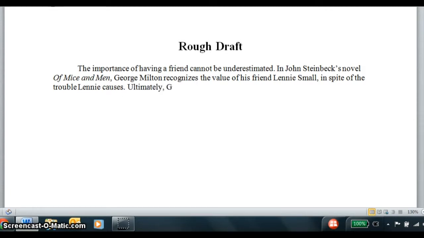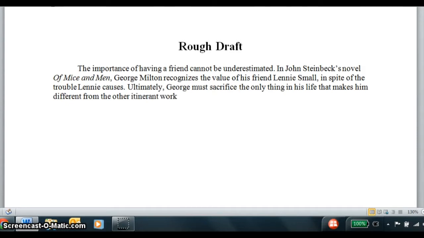Ultimately, George must sacrifice the only thing in his life that makes him different from the other itinerant workers. George, I should probably add something in there about his friendship with Lenny. His friendship with another person. There we go.